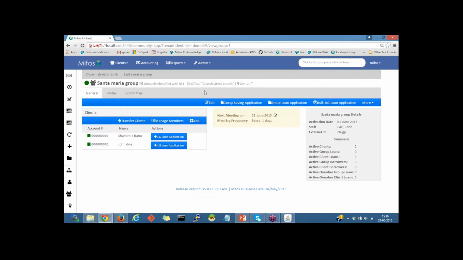Now we have group savings application and group loan application where you could give the application for a group, and we have a bulk JLG loan application where you could create a bulk JLG loan application using this button. And in the more section, we have the attendance and unassigned staff and then close option.